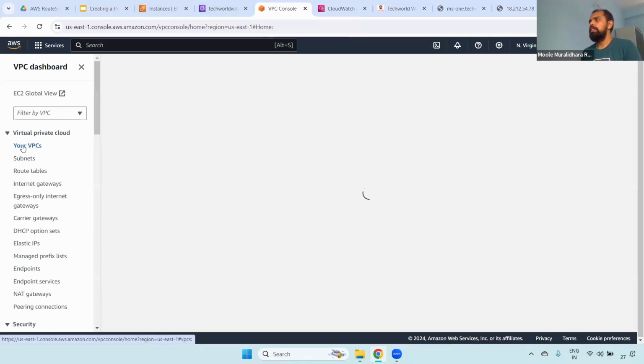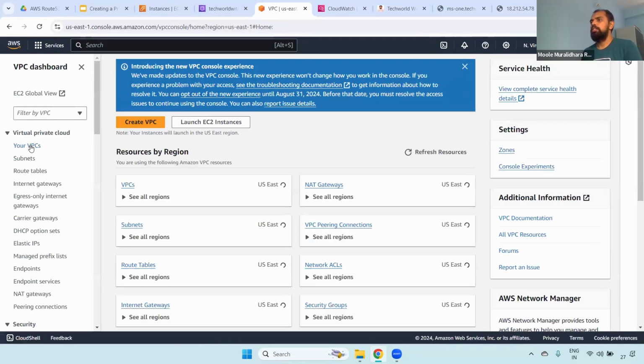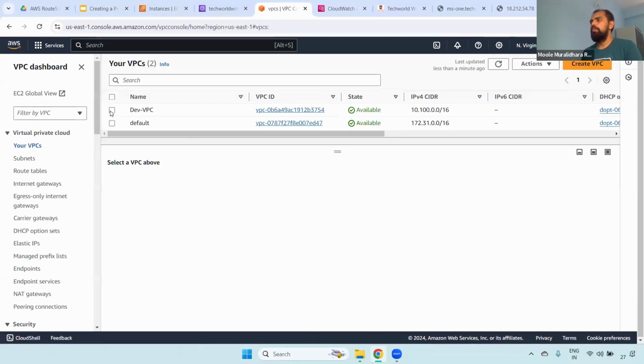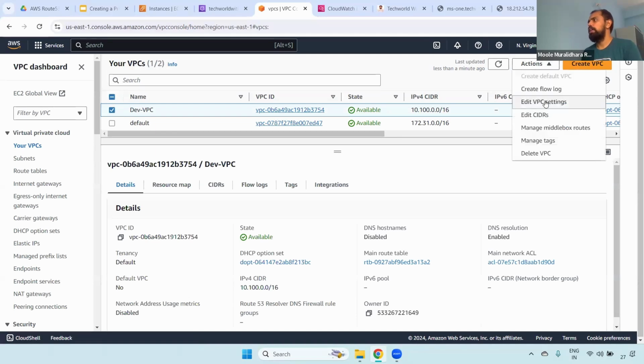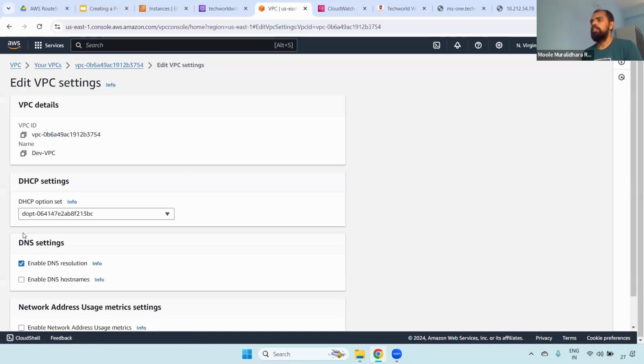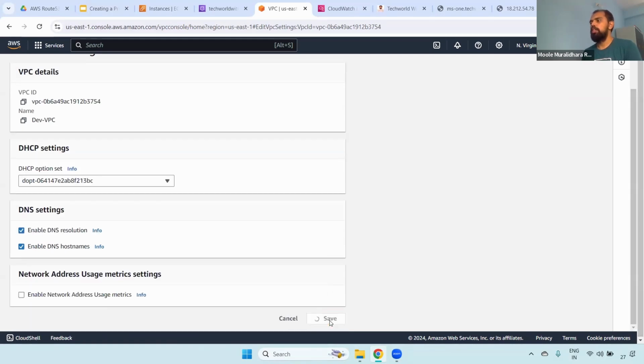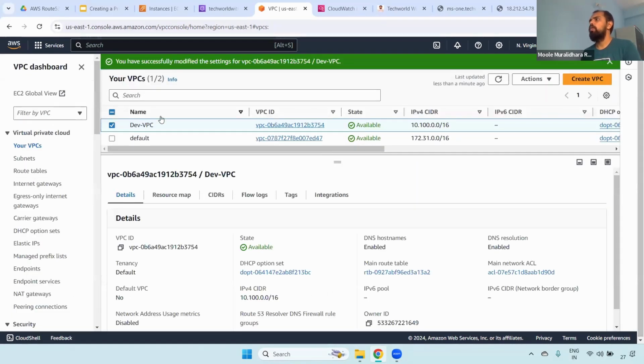Go to your VPCs, select your VPC, go to Actions and go to Edit VPC settings. Here you have to enable both of these options, okay? And then you can hit save. Now we have done that one. Now what you have to do?